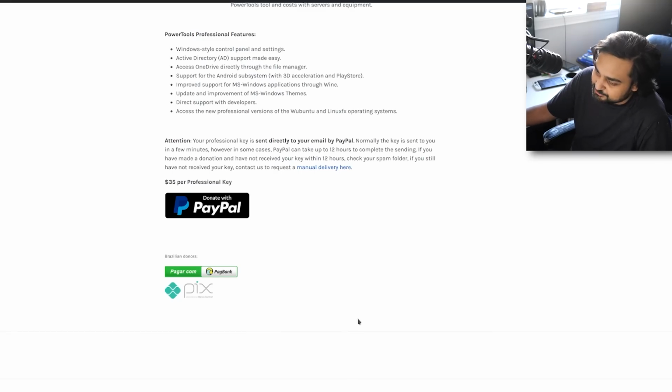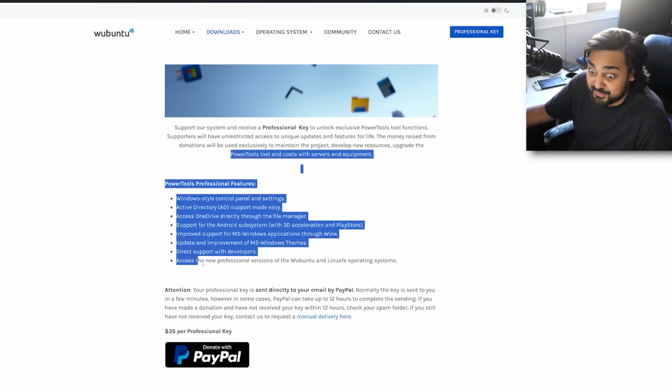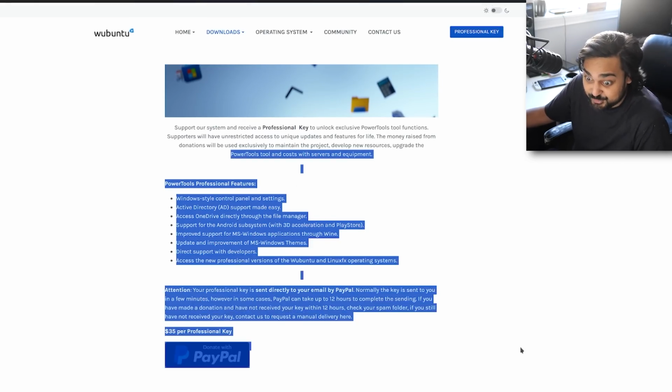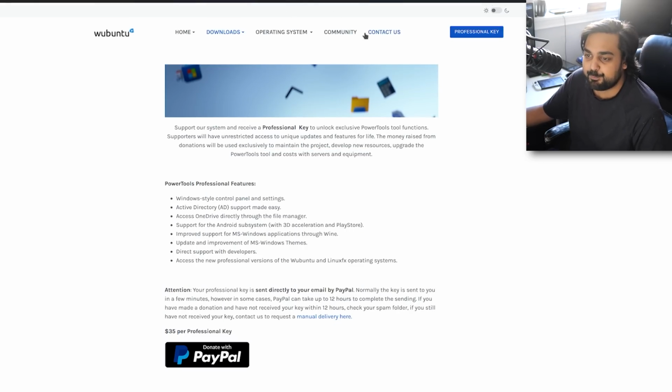Now, what's interesting is this is a Linux distribution that, per the GPL agreement, has not revealed its source code where I can find it readily available. And also, they're selling a key for like $35. Which is a pretty big no-no.